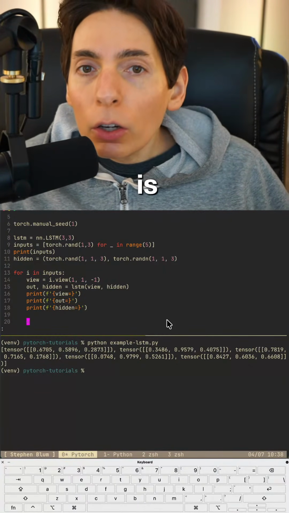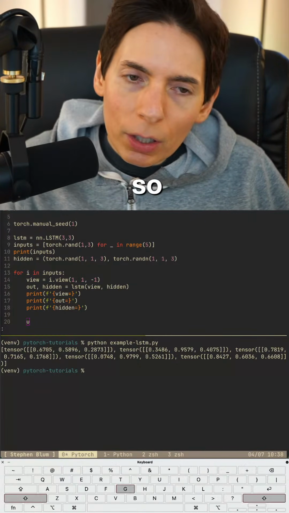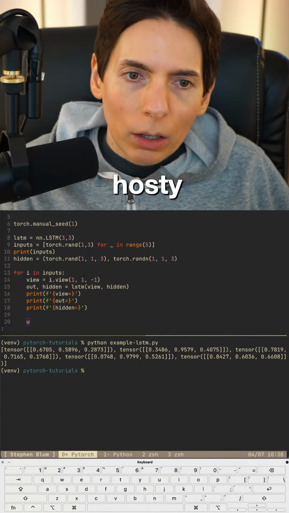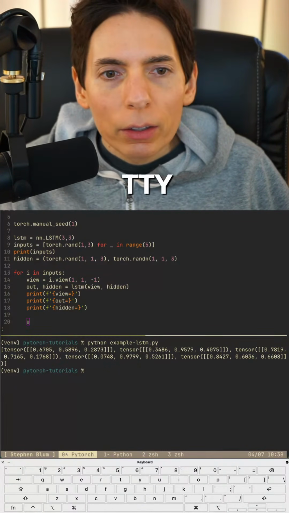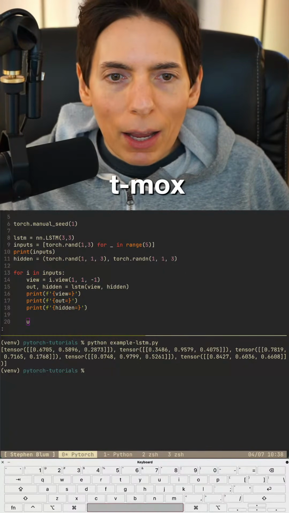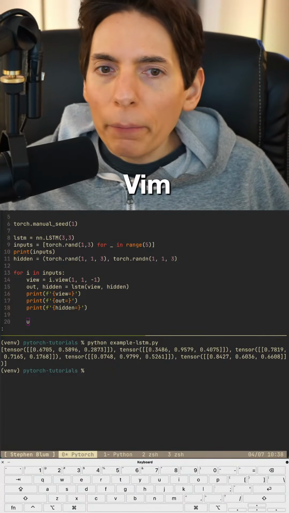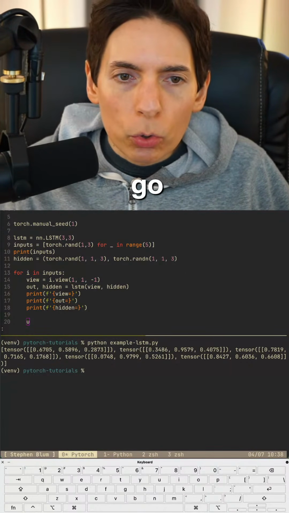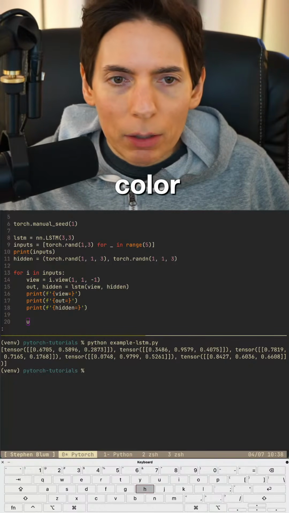Which app is this coded on? This is on Ghostty terminal. So this is Ghostty, G-H-O-S-T-T-Y, using Tmux and Vim. There you go. The Gruvbox color theme.